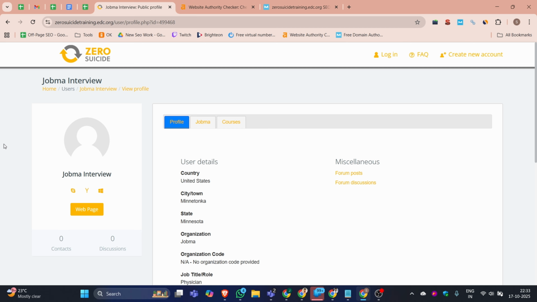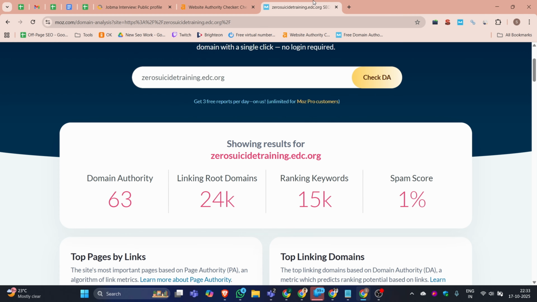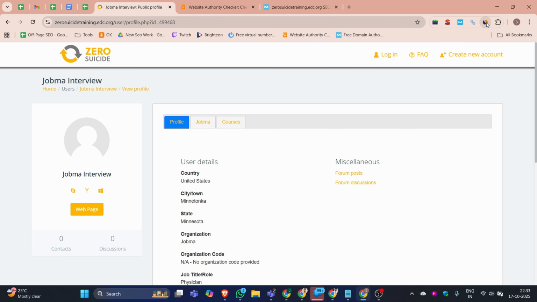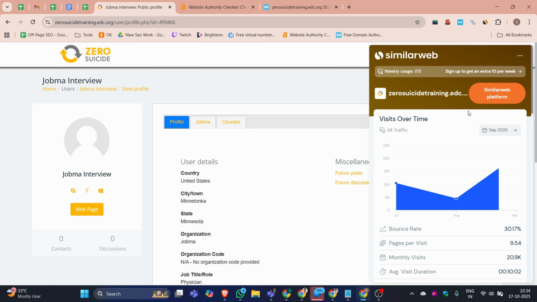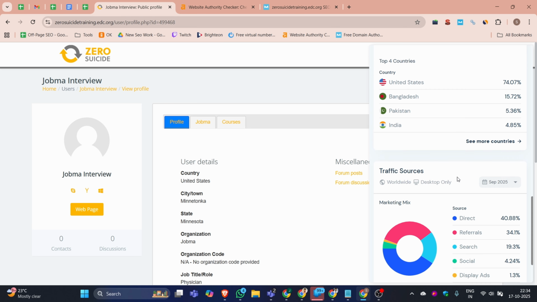This is the backlink I have created recently, and I can show you the authority of this website. According to Ahrefs, this website's domain rating is 78, and according to Moz, its domain authority is 63. According to SimilarWeb, this website has around 20.9k monthly visits, mostly from the USA, Bangladesh, Pakistan, India, and other countries.